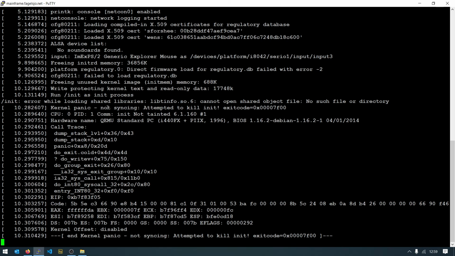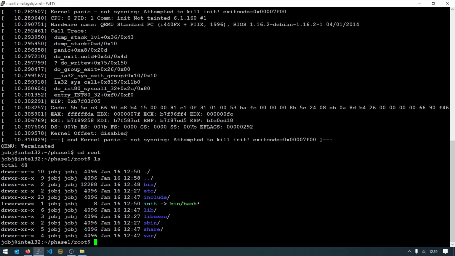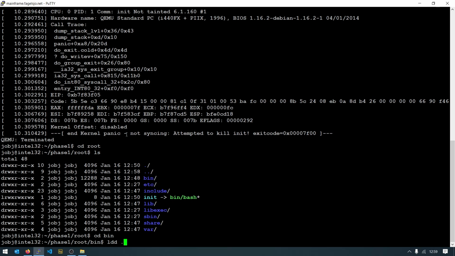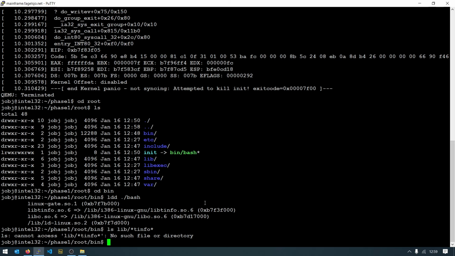Because it's okay, it's bash. Let's double check our bash. That's right, libtinfo. Do we have something like that inside of our lib? tinfo. I'm not even sure what libtinfo is.